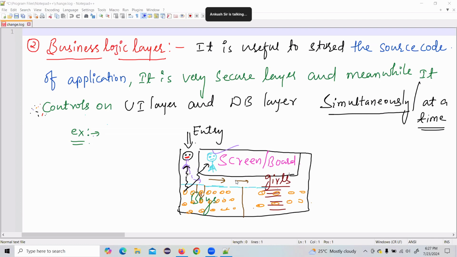But your intention, your complete focus is on that particular girl. Am I right or wrong? It means simultaneously you are handling what? You are handling me as well as that girl. Am I right or wrong? So your focus, your field of vision is simultaneously on the board as well as on that particular girl. Same way, the business logic layer controls both layers, UI as well as database, at a time. Did you understand?